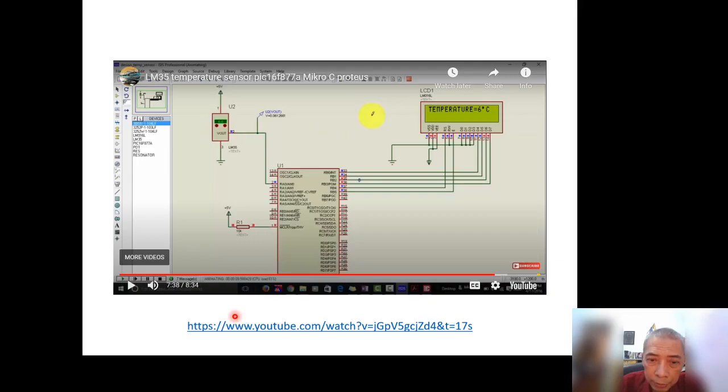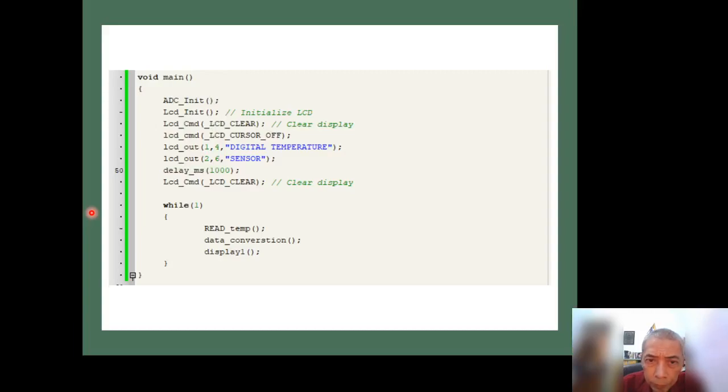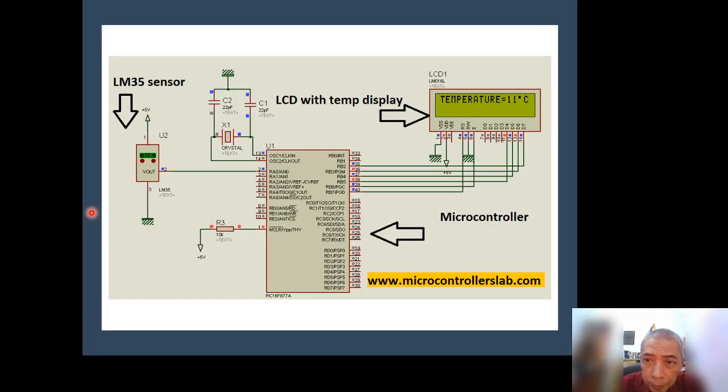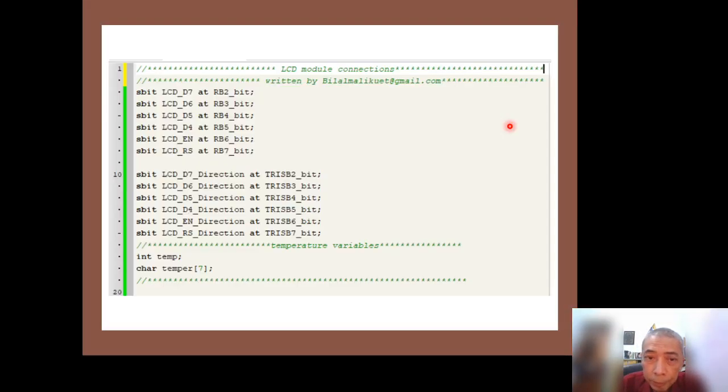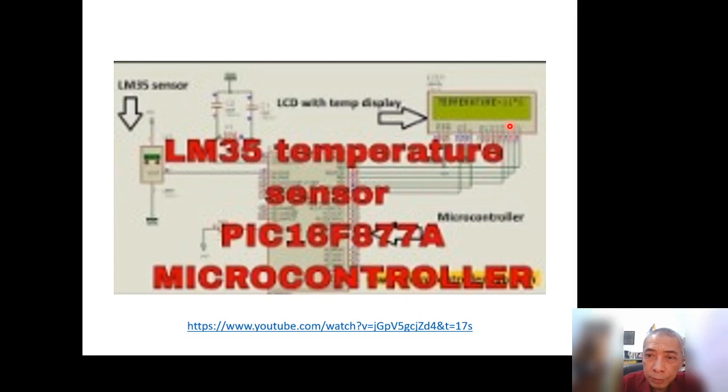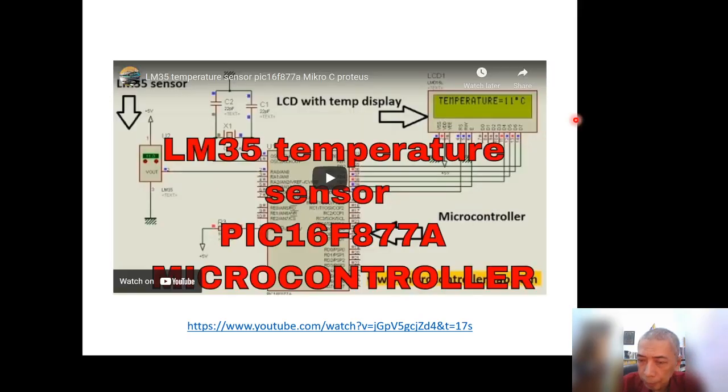So you can click this YouTube from the items. Okay, so the display will be just like this. Okay, this is the example of the result. Okay, so that's our first example.